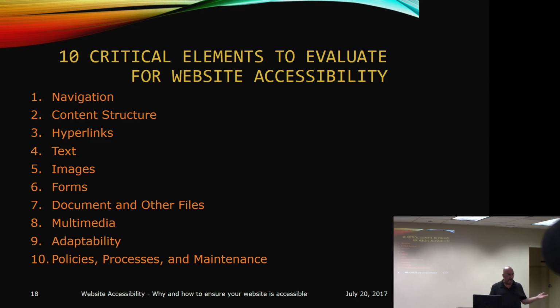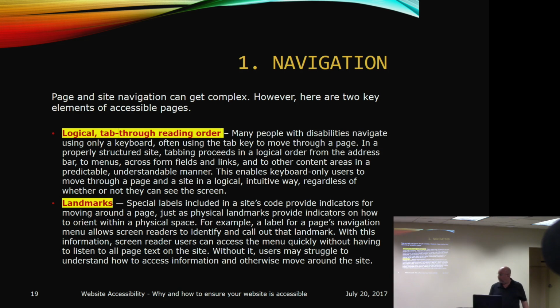Multimedia, we talked about video. Adaptability, and we'll go into that in a minute, and policies, processes, and maintenance. So each of these has a whole list of things, but I've just grabbed a couple of the most important ones. I'm sorry the screen print is very small, but you'll be able to read this on your own. Is it ADA compliant? No, this is not an ADA compliant screen. And I can't scroll it any bigger.